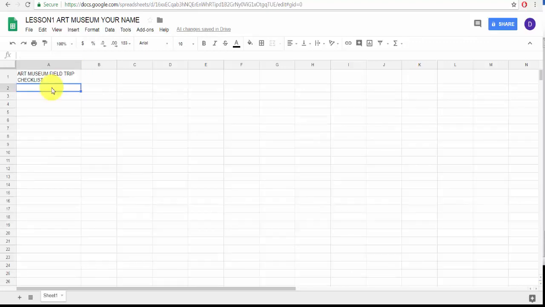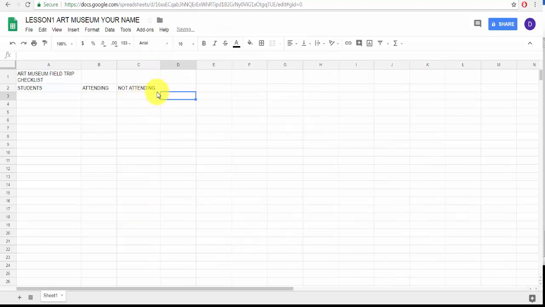Let me pause. Okay, now in cell A2, you would type in the word students. Let me just do one for you. And then hit your tab key. And then over here, you're going to type in attending. And keep on going and not attending. And you notice it ran over just a little bit. So same basic idea. Take your cursor up here and adjust your cell so it's a little bit larger. And then you'll have to do the same thing for the last one.